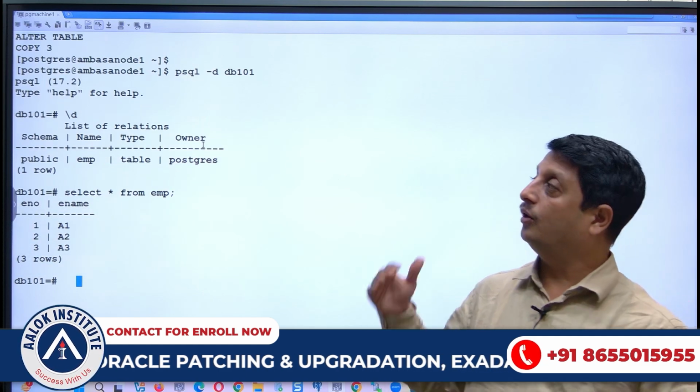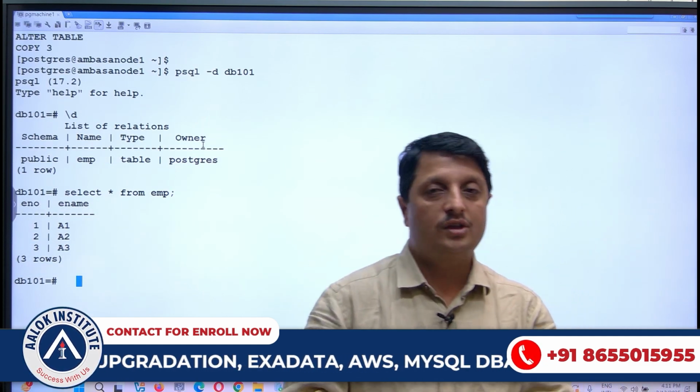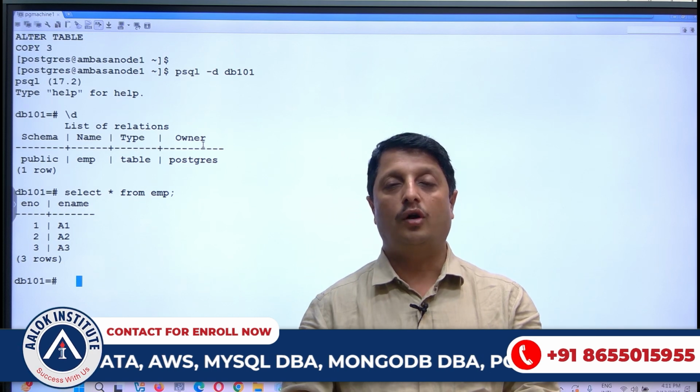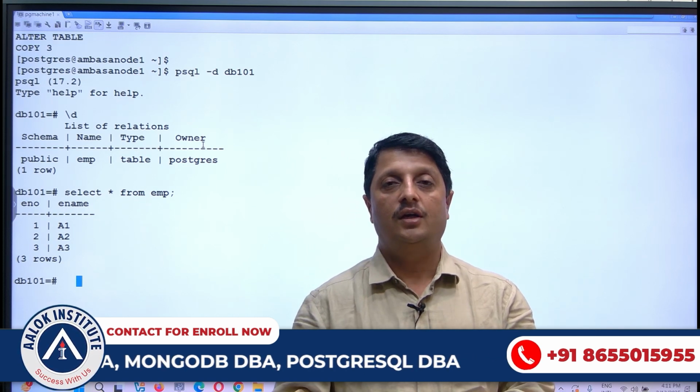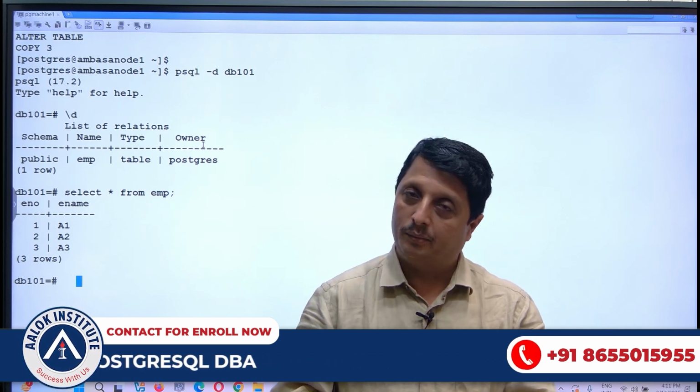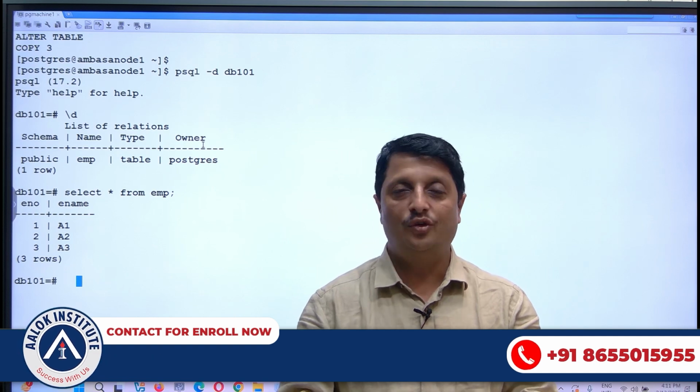So this is how simple it is to take a logical backup, and you can perform the restoration in case the requirement comes.